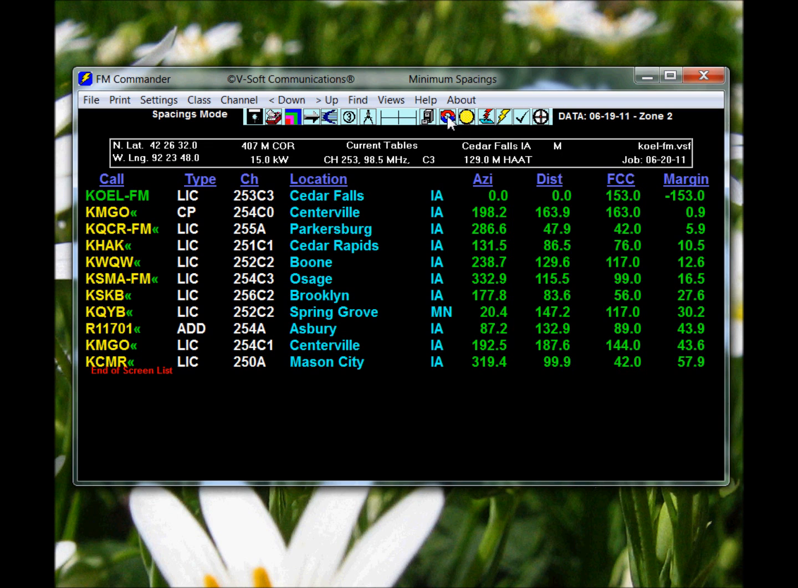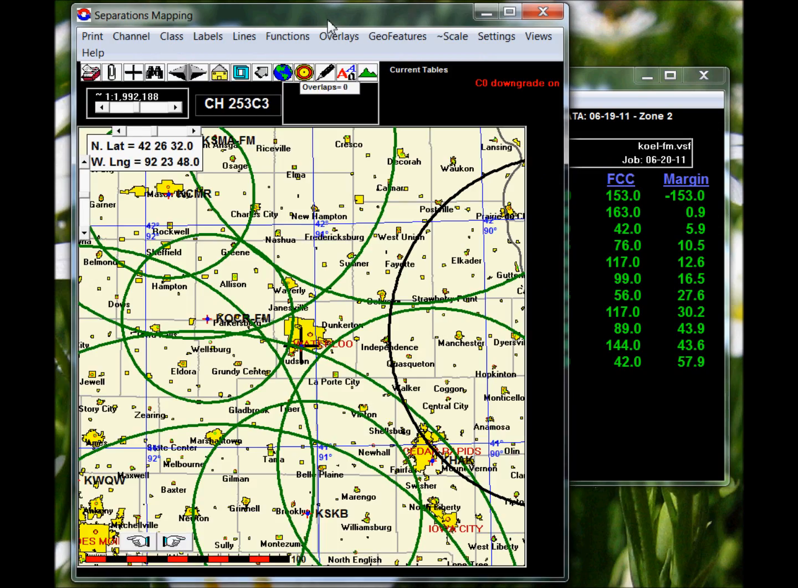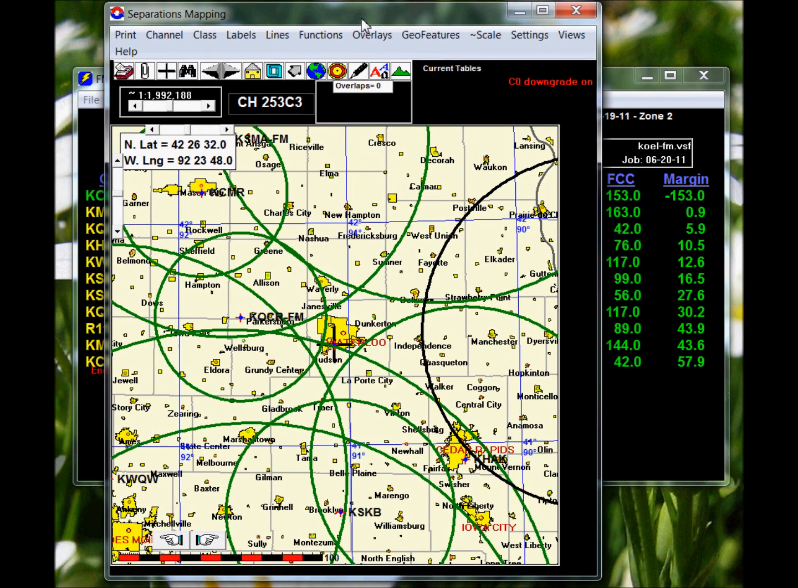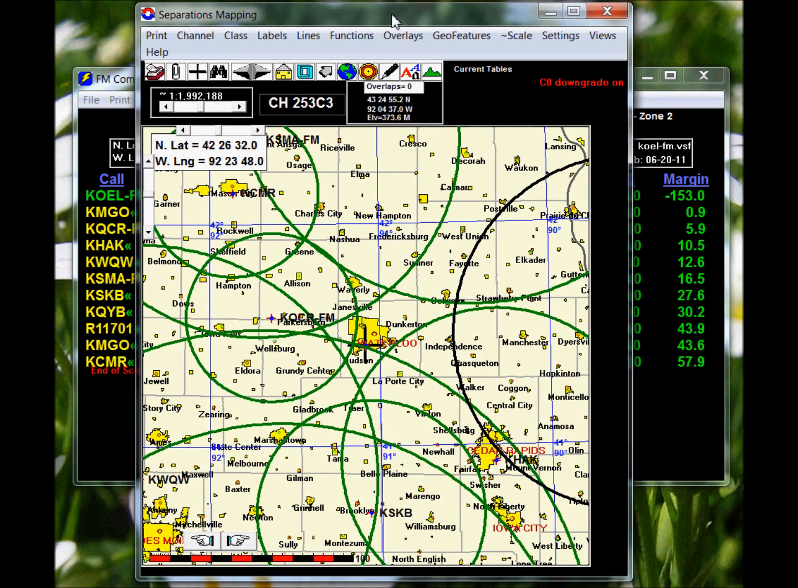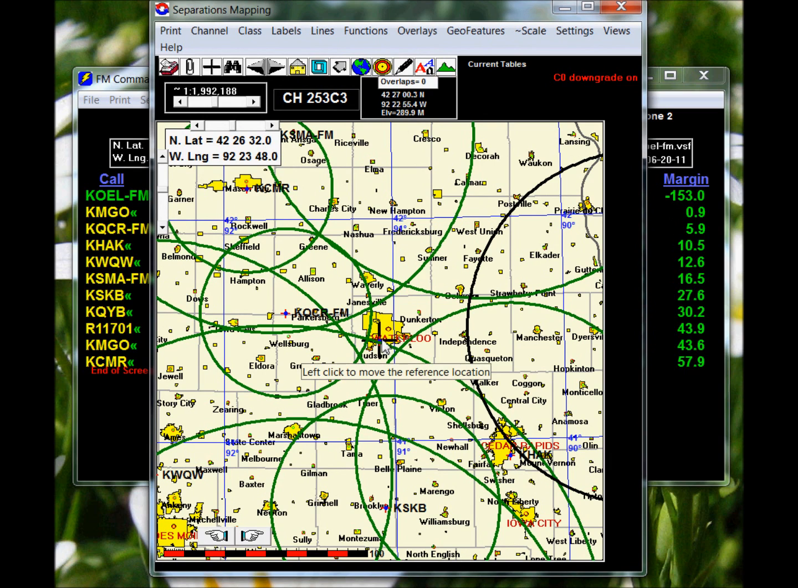Now I'm going to go to the spacings map, and we're going to look at, let's center this up here, the spacings that are shown in this column plotted as circles from the transmitter location. And you can see that our reference station, KOEL, is located right here in Waterloo, Iowa. And KOEL actually has an area to locate within this area, which is defined by these circles. So it can move around within that area and not have any spacing contour overlaps.